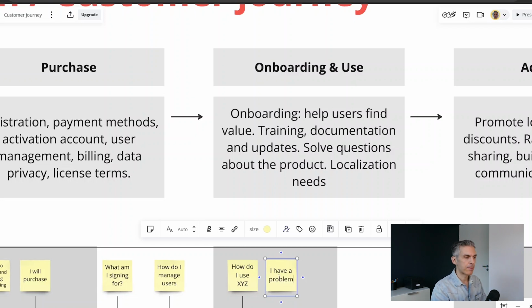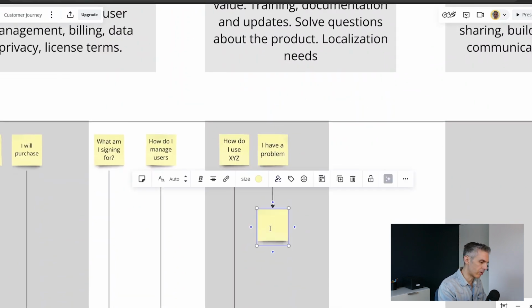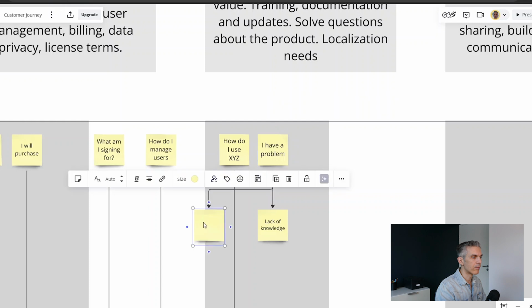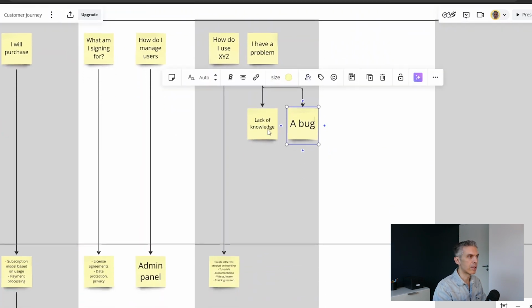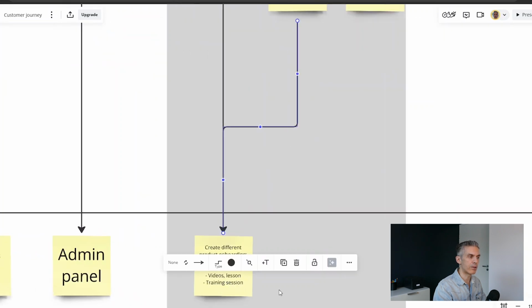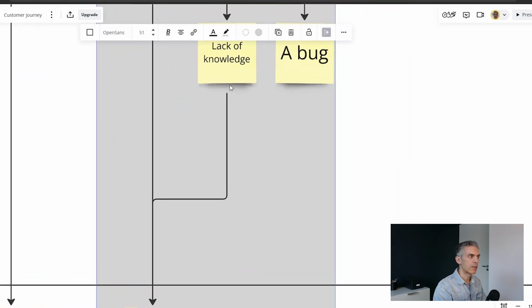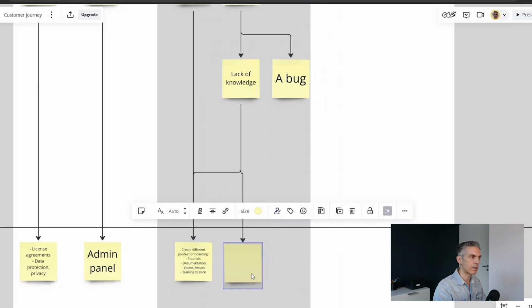The problem can be many things. Depending on the problem, it can be lack of knowledge. I don't know how to use something. Or it can be not lack of knowledge, but a defect, a bug. If it's lack of knowledge, some of it is going to be solved with the tutorials, the videos, the training, and so on. Some other lack of knowledge is not going to be solved like that, and then I'm going to need some kind of support channel.